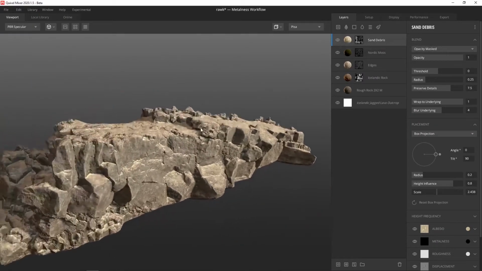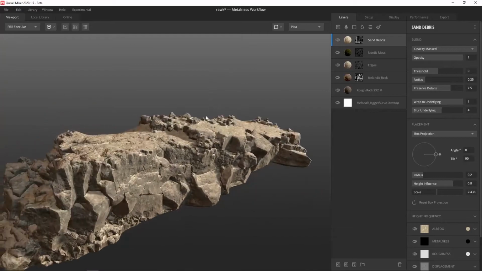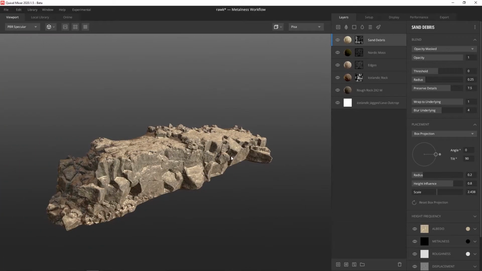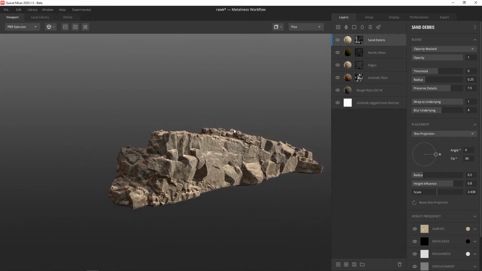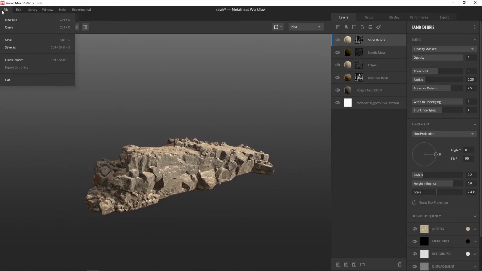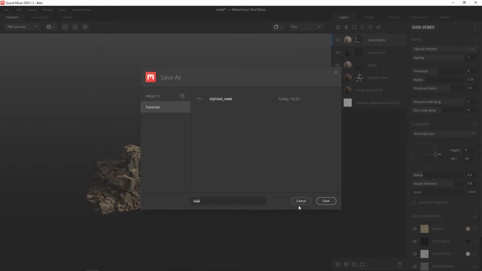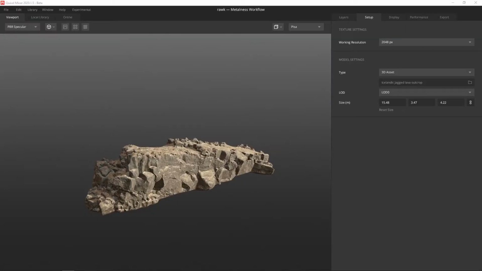And like we said, this is entirely non-destructive. So at any time I could go back and retexture this, change certain components to it that I think would work. But for now, why don't we go ahead and click save on this guy and we'll just call it rock.